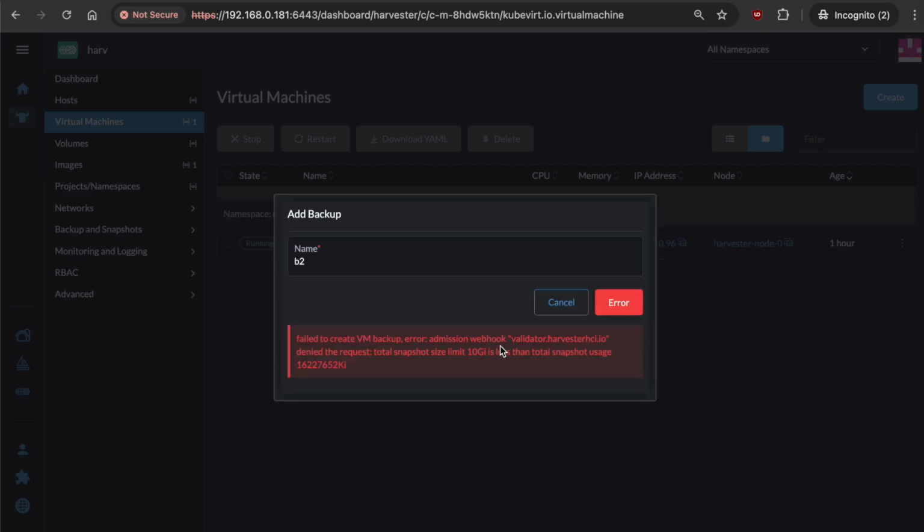And we can see the webhook denied this request because our total snapshot limit is 10 GB. And if we allow this second backup, the total snapshot usage will be this value. So the webhook denied the request.